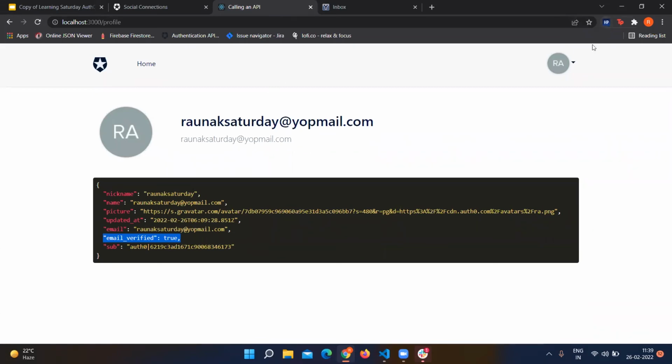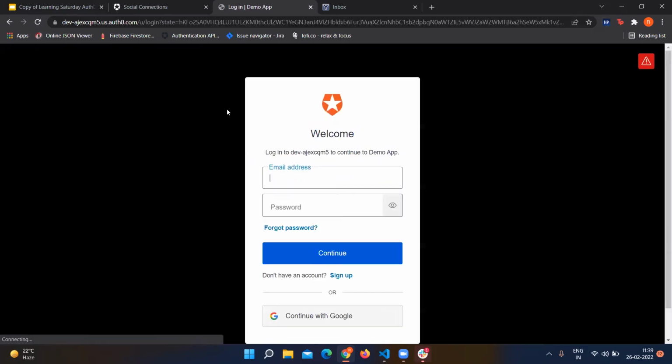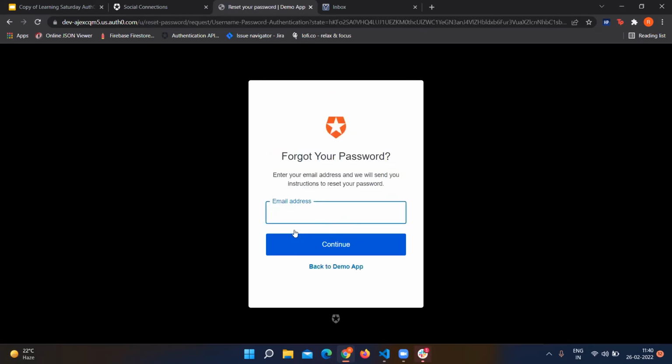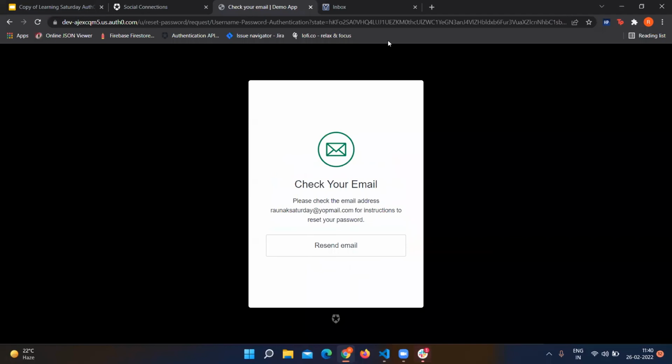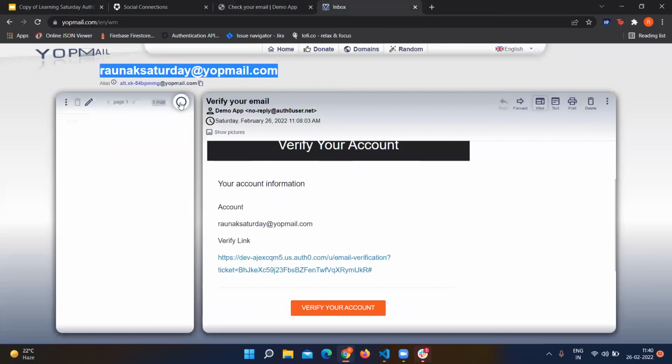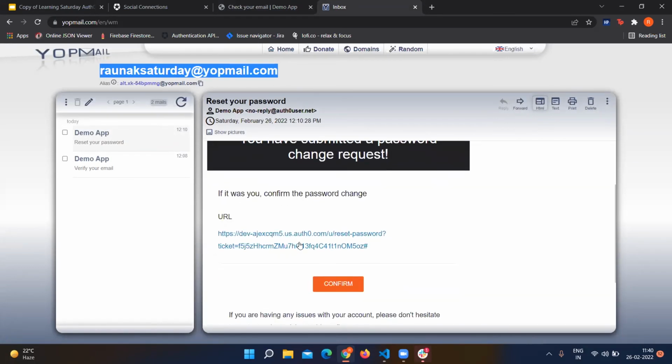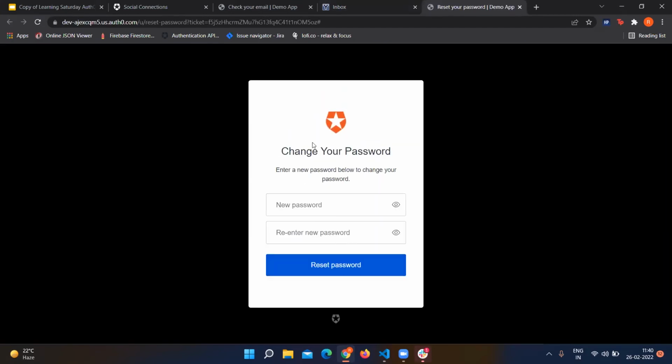So this was one small demonstration. Let me now show you the other cool features. Let me do a forgot password, and let me input the same email. I've got a password change request. This will direct me to a change password flow. This UI can also be customized to match your own needs.